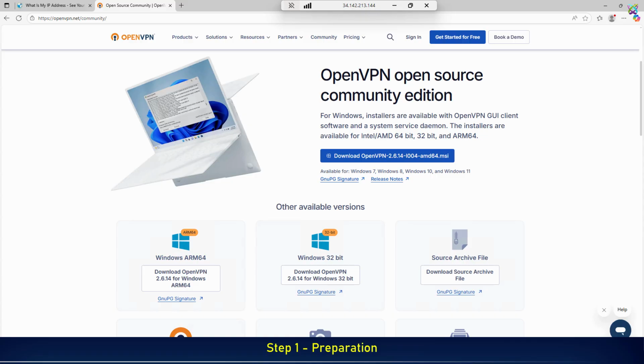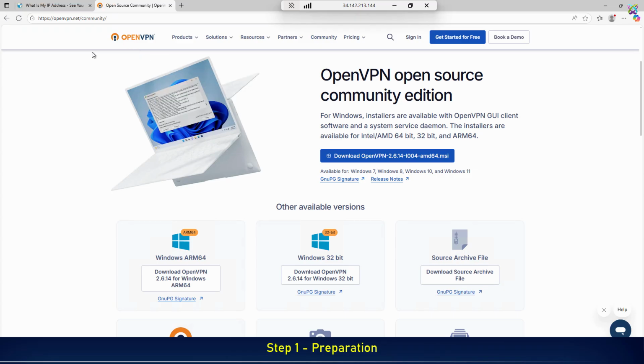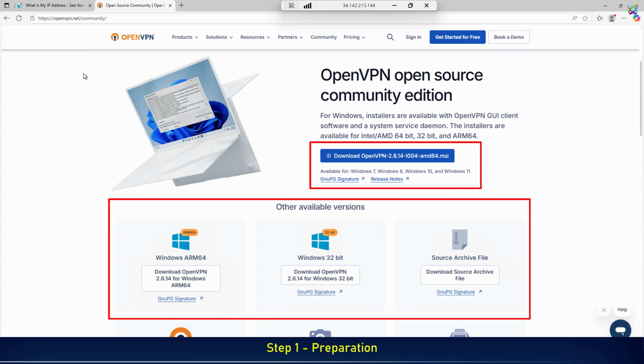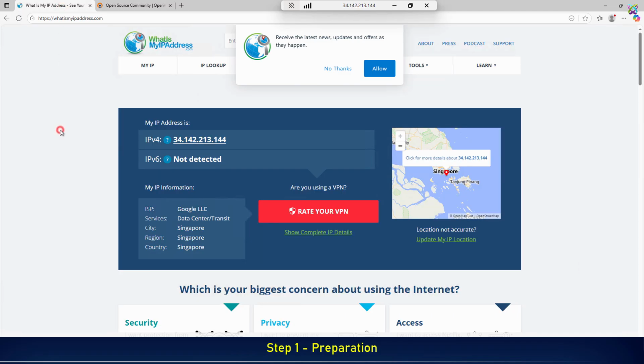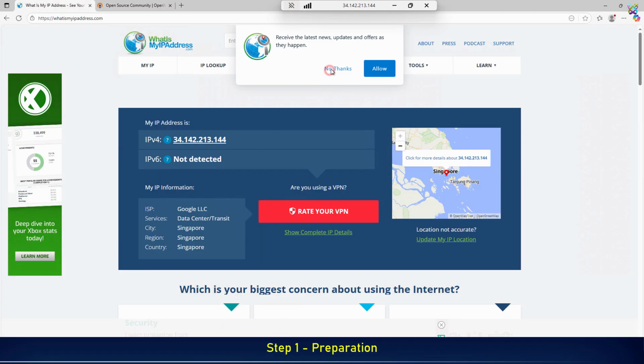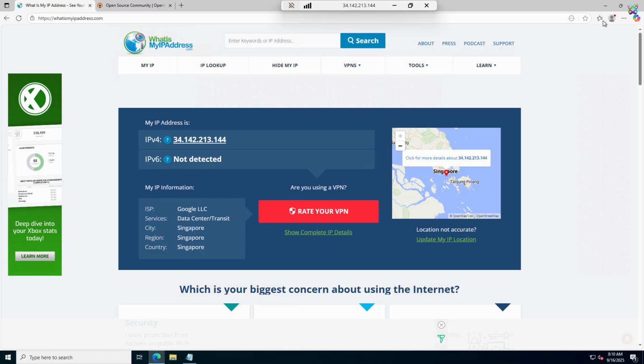The first step is to download the OpenVPN Community Edition installer from the official OpenVPN website. Here, make sure to select the version that matches your Windows server on the VPS and download the installer file. Next, we need to check the VPS public IP address since clients will use this to connect. The easiest way is to open your browser, go to whatismyip.com, and you'll see it right away.